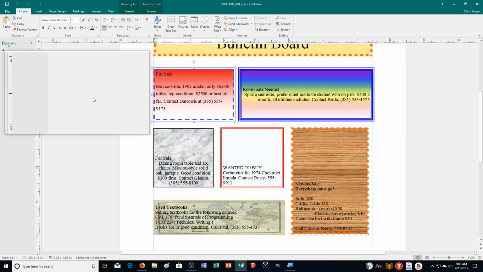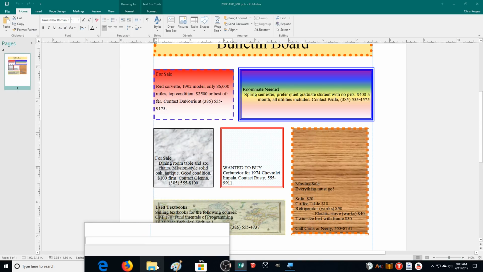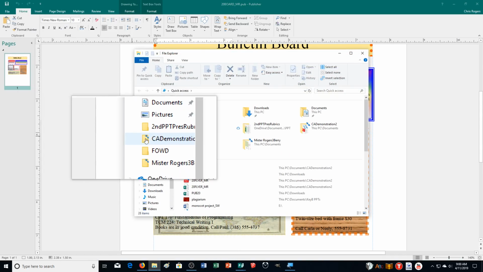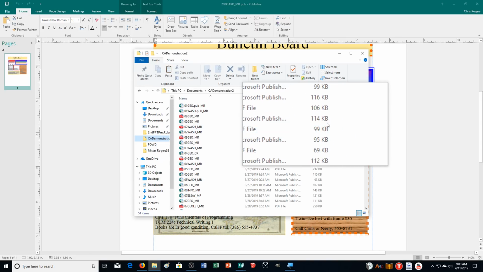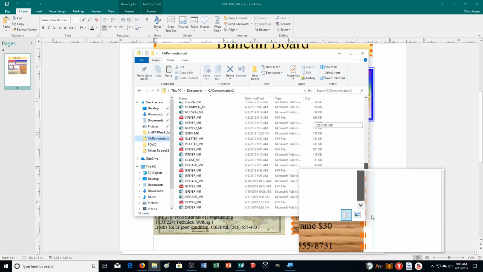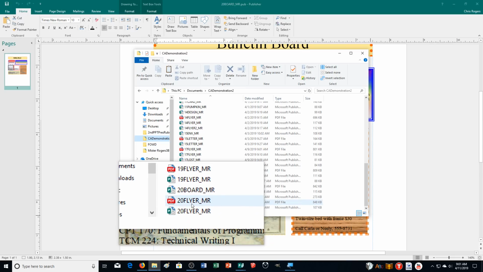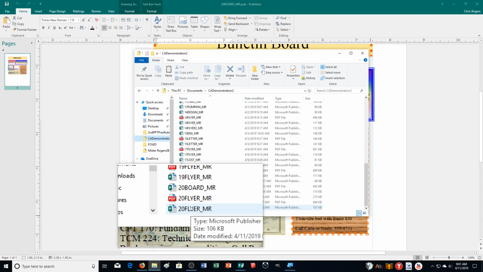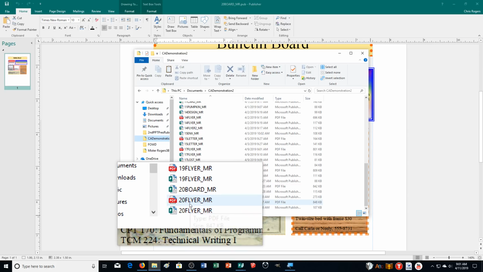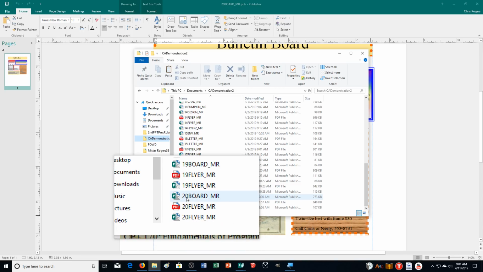You do not have to print this file, so you're going to end up submitting for me 3 files. Let me bring those up here for you. The 3 files you're going to submit for exercise number 20 are, of course, we did the 20 flyer, and you have publisher file and PDF for that, and then of course the board publisher file as well. And that's how you complete publisher exercise number 20.